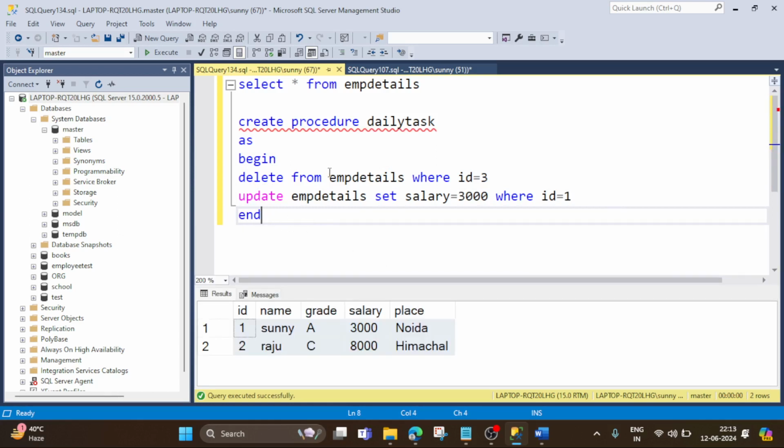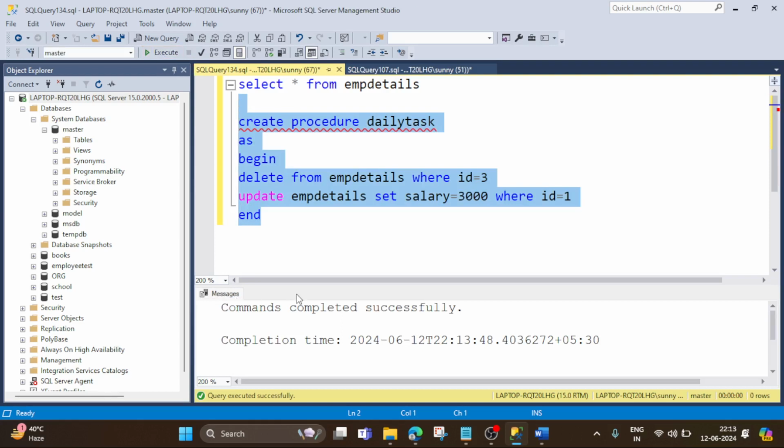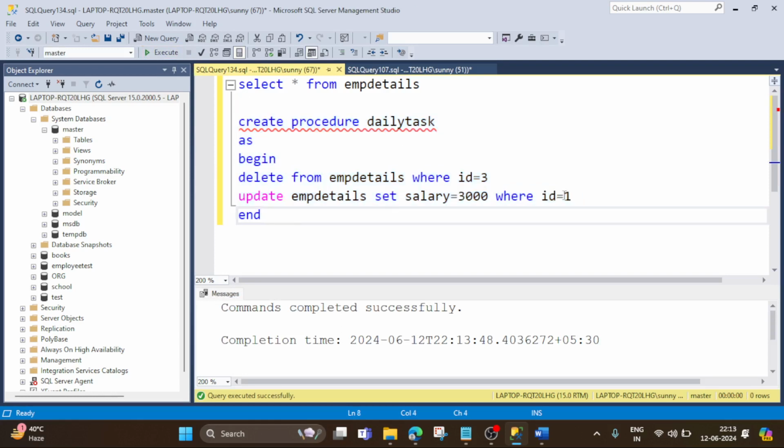Now what's next? To execute this stored procedure. And how to execute? Select this and click on execute. In the message below you can see command completed successfully, which means our stored procedure has been created. So what we have done, we have saved these queries. Now no matter how many lines we have, even 100 lines of code, we can save that. Now where can you check this?